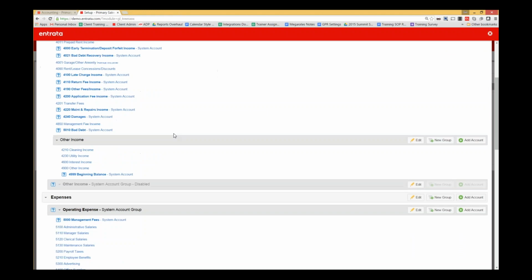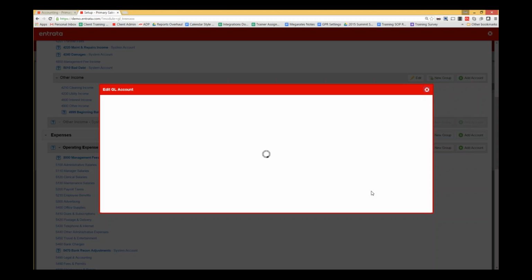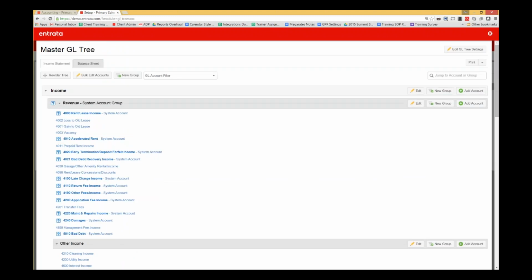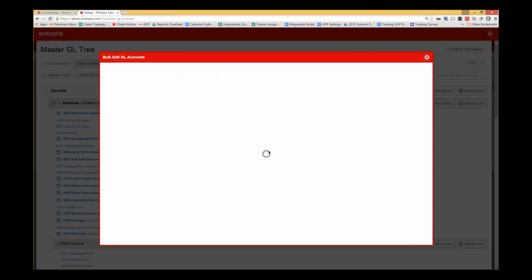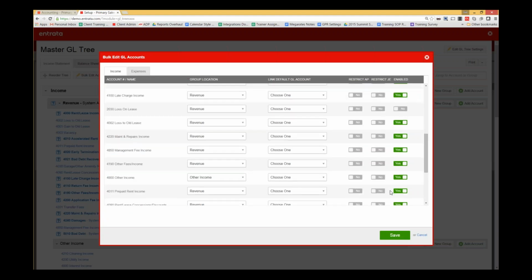Now I can do it individually by account if I'd like to. I can come in here, select any account, and on the right hand side we're going to see two new settings listed where I can restrict posting to that account within the AP system, so under the purchase orders or invoices, or I can also restrict posting in the journal entry section as well. We'll set those to yes if we want to, click save, and that account is going to be flagged as restricted. I can also do this in bulk by coming up to bulk edit accounts and switching those flags here, restricting AP or restricting journal entry, all within this section.